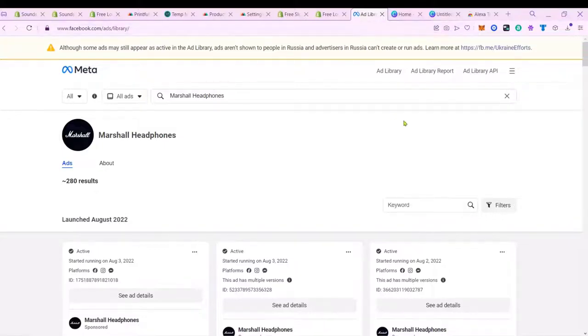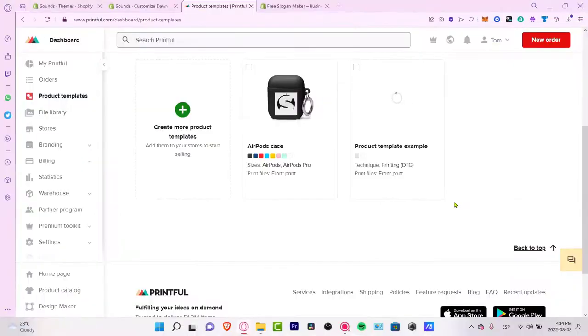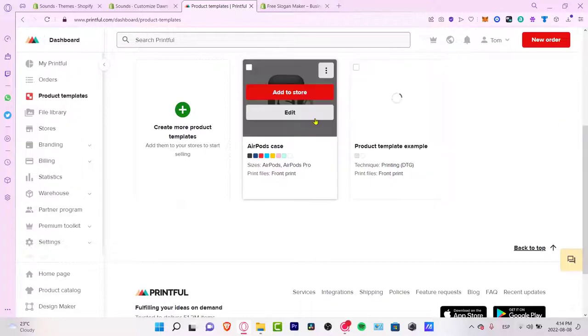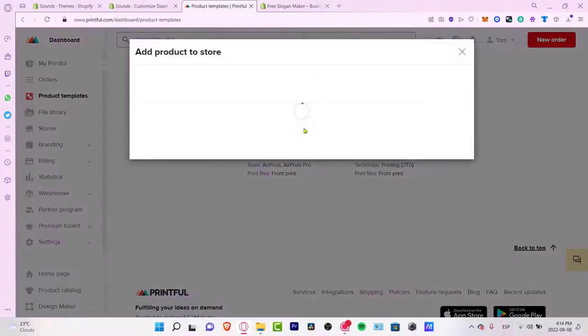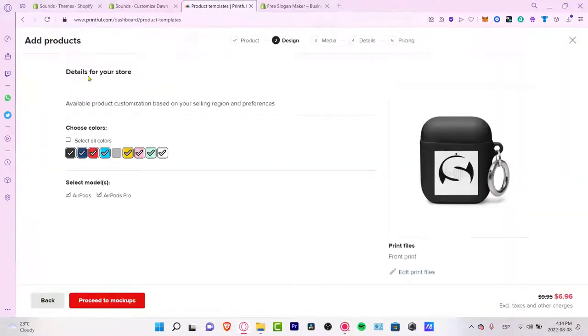So once you already know what you're going to sell and how you're going to sell it, now let's take a look at how we can start creating our first stock items in here. So whether you are using your own products or you want to add a few products to your store, you can add this to your store. As you can see, add product to your store, details for your store inside Printful. So let's say, for example, I want to choose the print files.